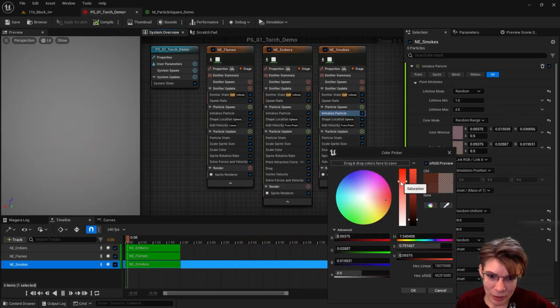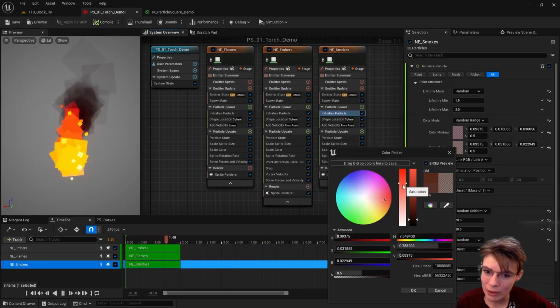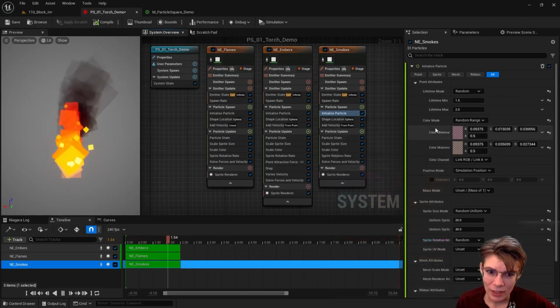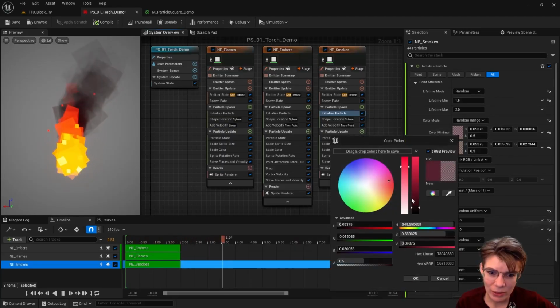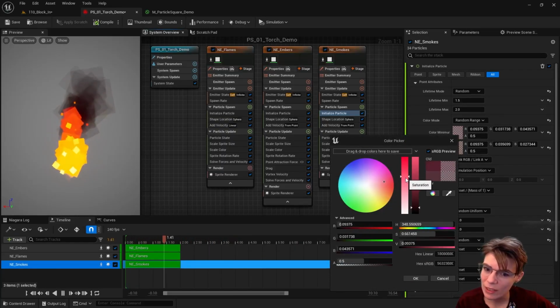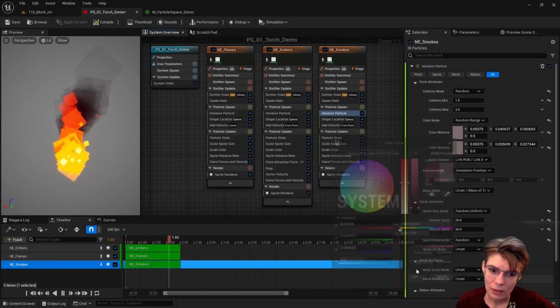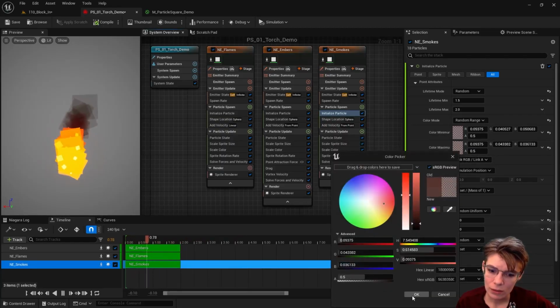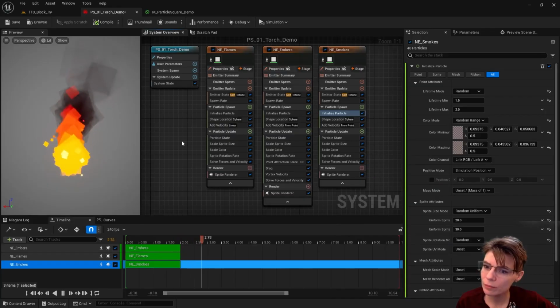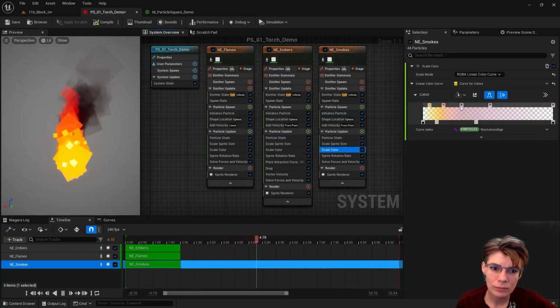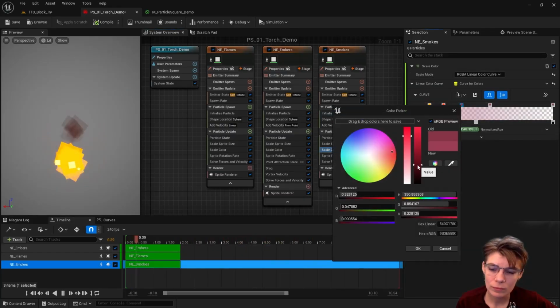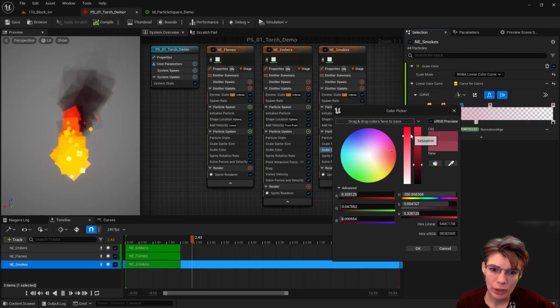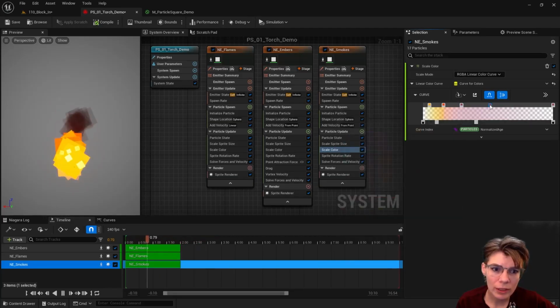I am going to lighten my initial colors up a little bit though, so that that color gradient in the scale color can have a little bit more influence. All right. Brighten these up a little bit more again.